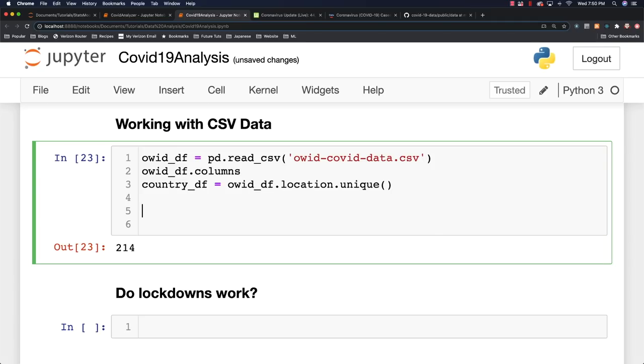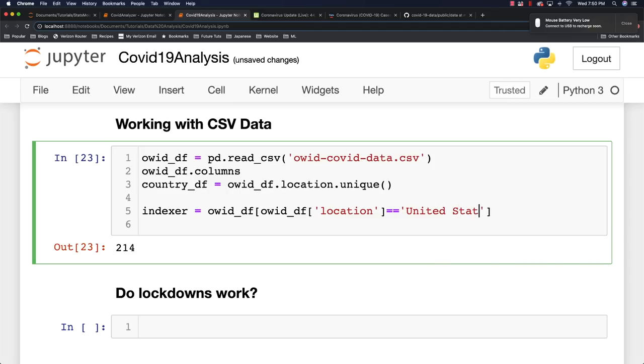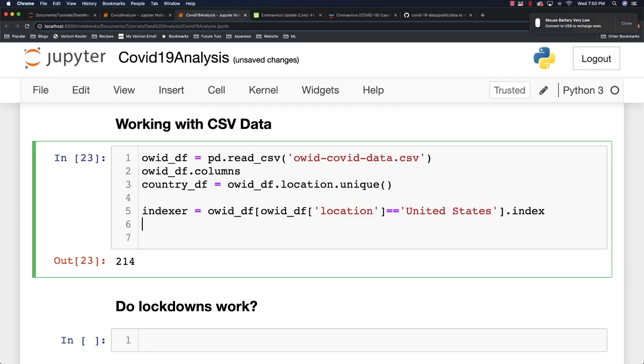So let's come in here. Now what I'm going to do is start to test this data and figure out exactly how I can work with it. I'm going to go indexer is equal to OWID_df, and what I'm specifically looking for is locations that is going to be equal to United States, just so I can see how I can grab data from this. And then what I want to do is get data frame location and total cases for the United States using this indexer.